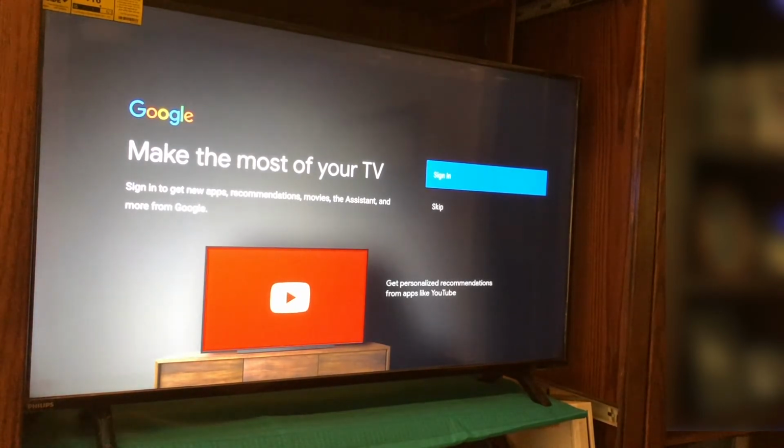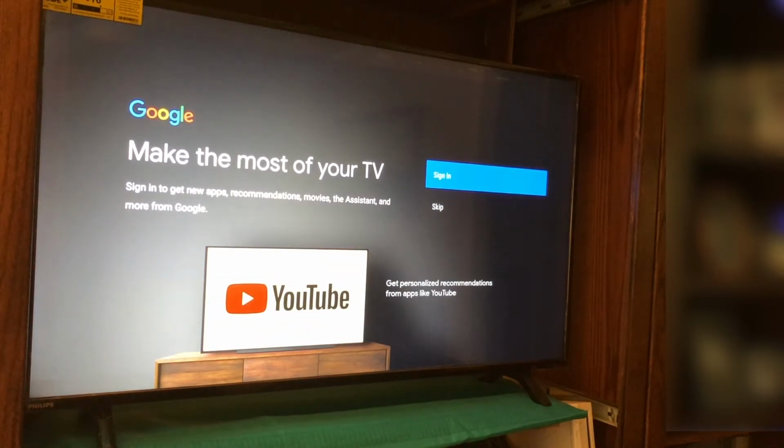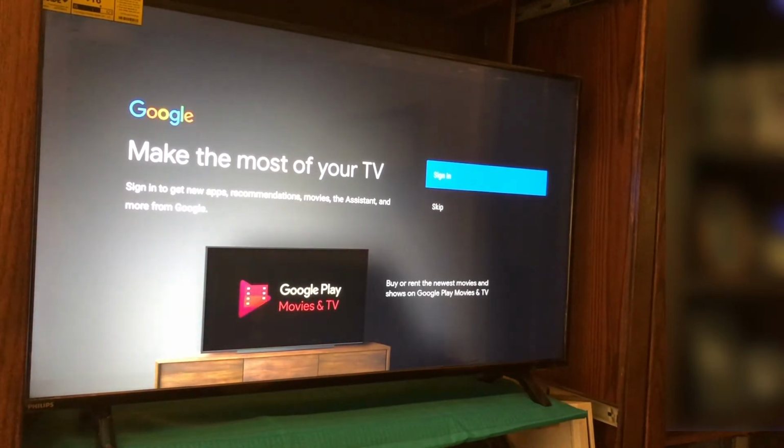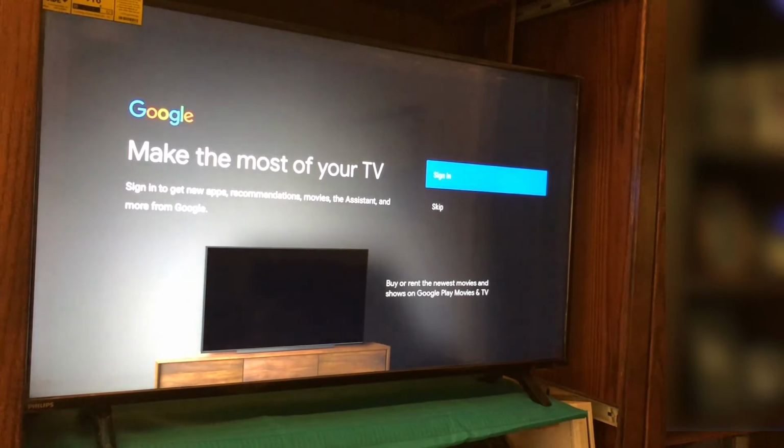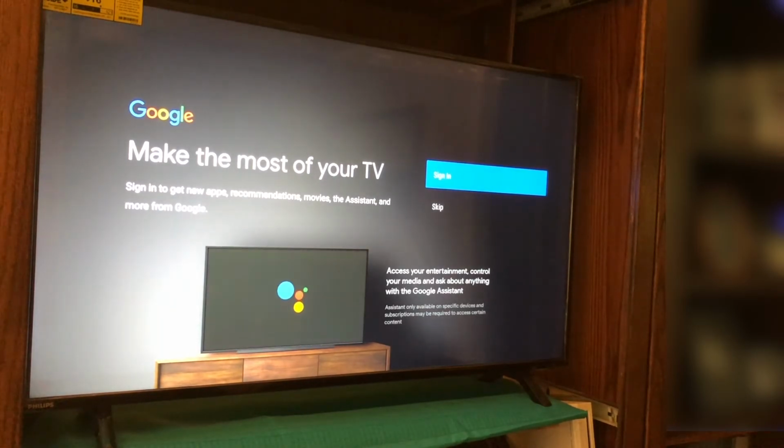And if you've purchased this TV to do nothing other than plug an antenna into it, you can pretty much skip almost everything we've done so far. But if you've purchased this television understanding it's a smart TV and you're going to want to use streaming services, then this screen and the previous screen are important.